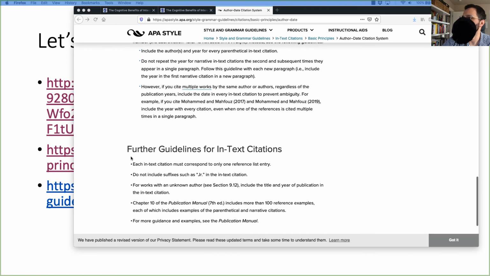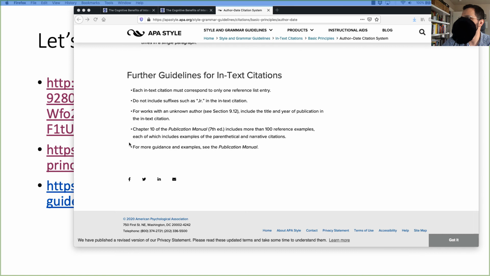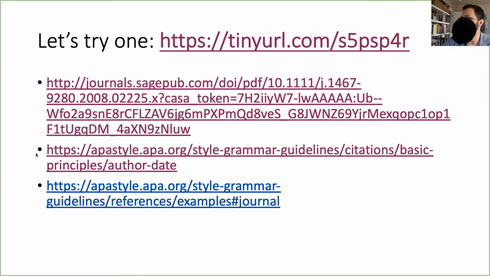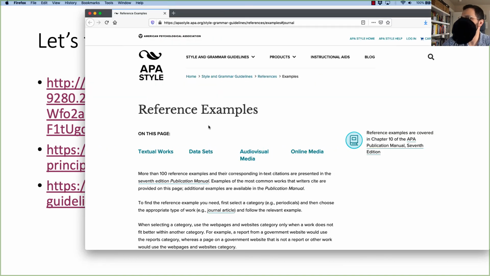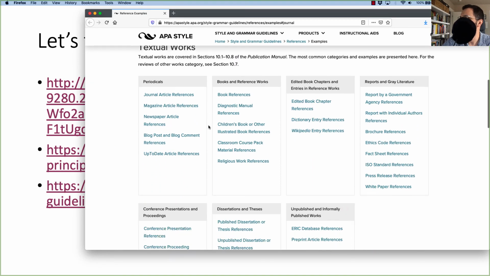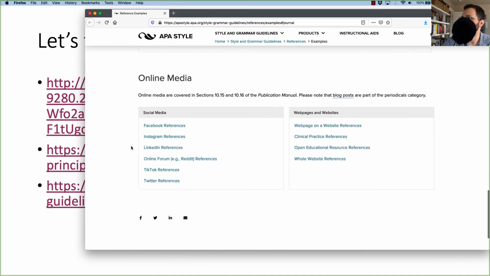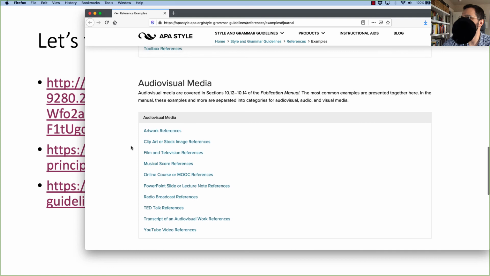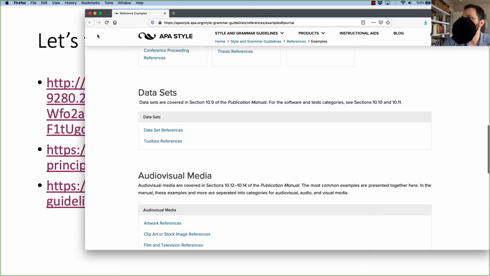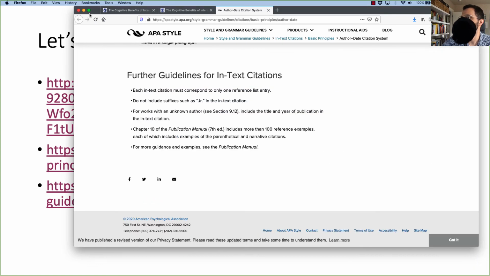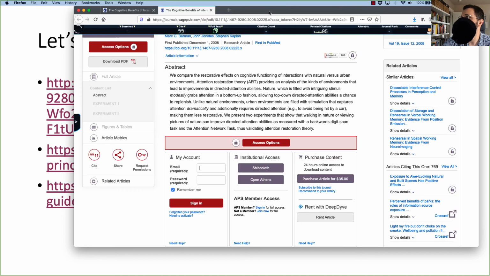It talks about whether and when to repeat a citation. So this is all good stuff. Don't include suffixes like junior in text. It's a nice little detail. And here's some other examples from APA. You get all kinds of examples of any type of textual work here, and any online media, audiovisual, and data sets. So lots of good resources there.